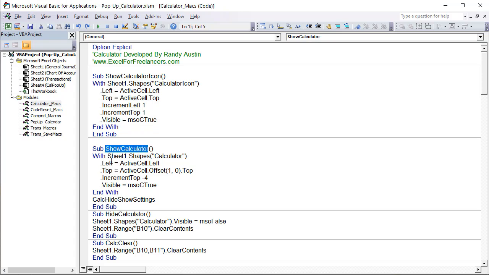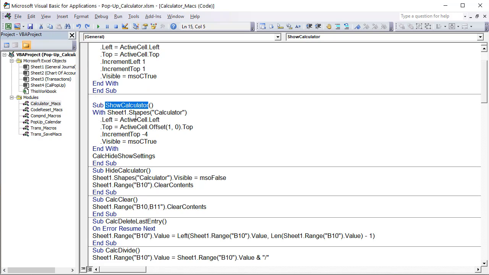All right, so back into the code, and now we're going to be focused on the ShowCalculator macro. Again, this time with Sheet1, but this time we're focused on the shape Calculator. That is the entire calculator. And we're going to also be placing it based on the active cell. The active cell is left and top, and we're going to offset it.